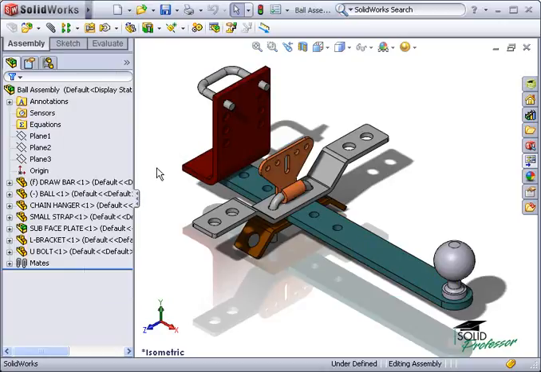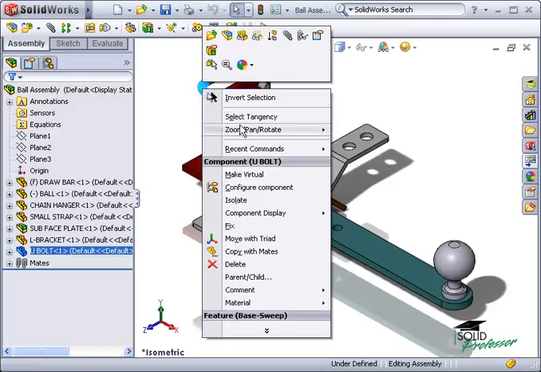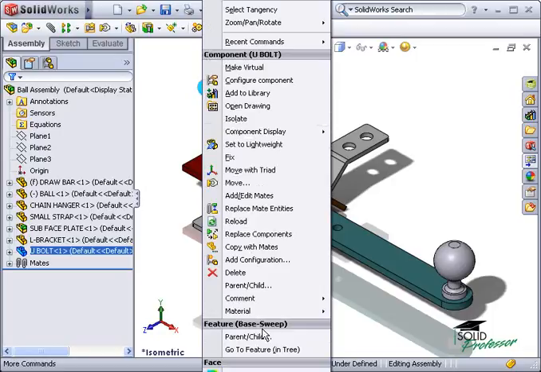In addition to reloading components, you can also replace them. In this case, I'd like to replace the component called U-Bolt. I'll right-click on it in the Graphics window and select Replace Components. This brings up the Replace Property Manager.